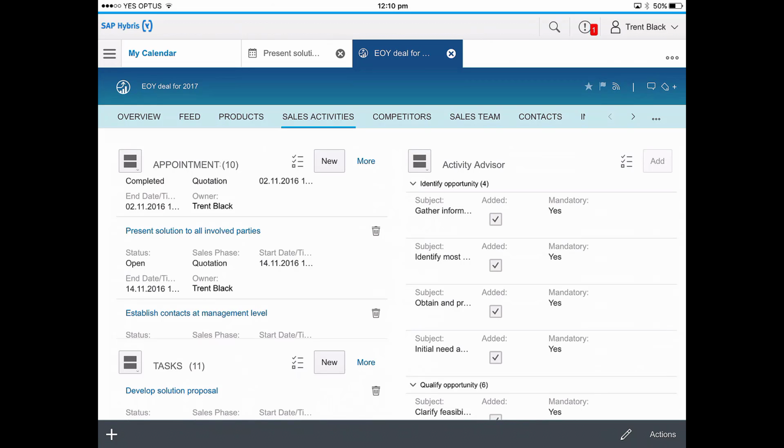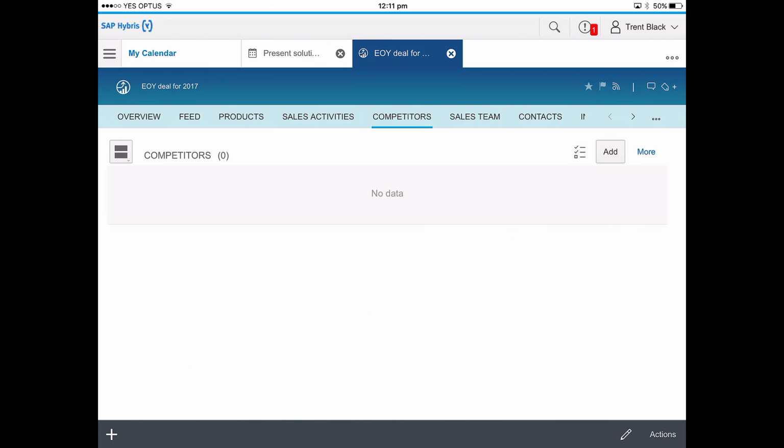So the activity advisor is a tool to suggest next steps, based on the current stage that you're in, what your next step is to then go to the next stage. So that can be a very handy tool tailored to your requirements. I can then drill through to competitors.